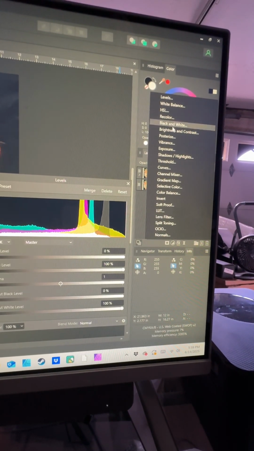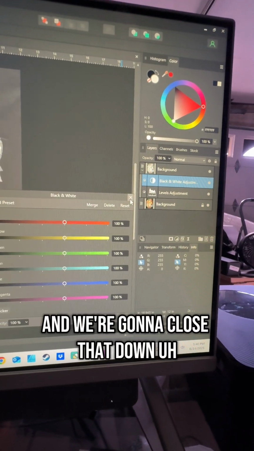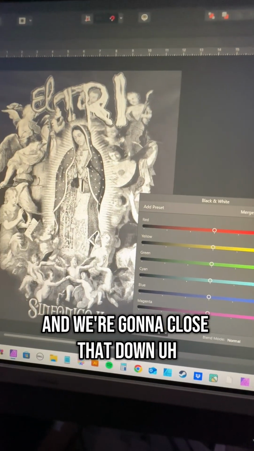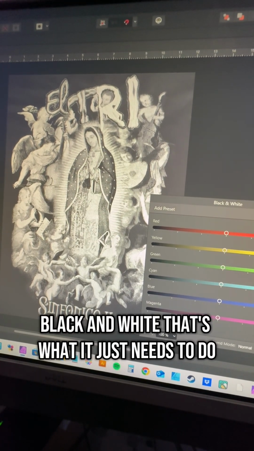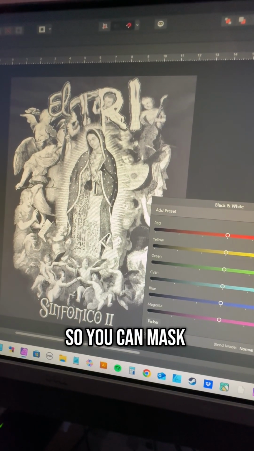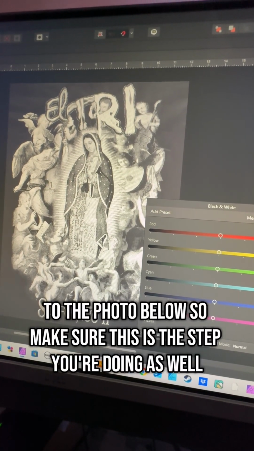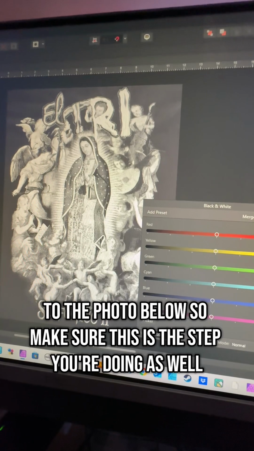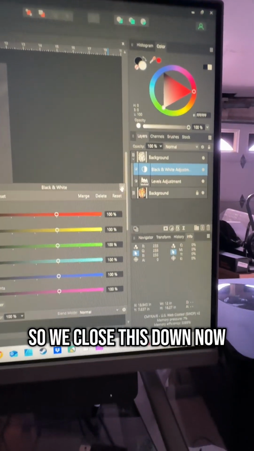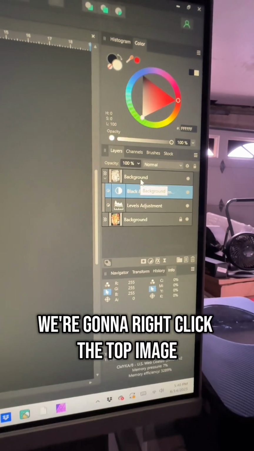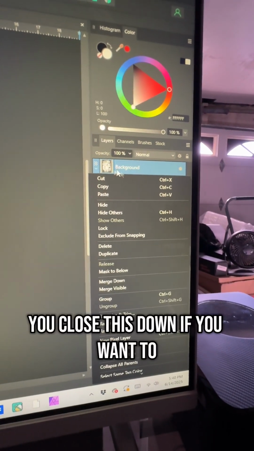right here, and we're gonna close that down. Black and white, that's what it just needs to do, so it can mask to the photo below. So make sure this is the step you're doing as well. So we close this down. Now we're gonna right click the top image. You can close this down if you want to, it doesn't matter.